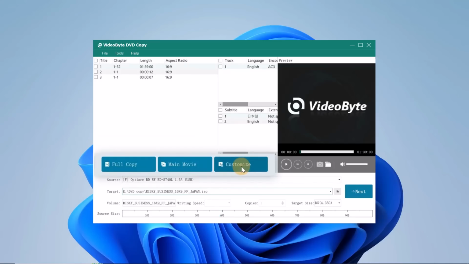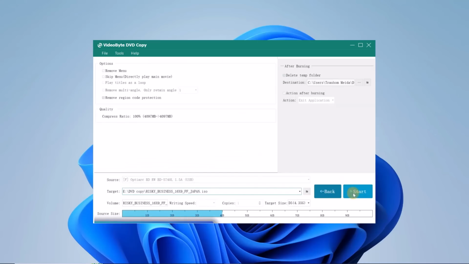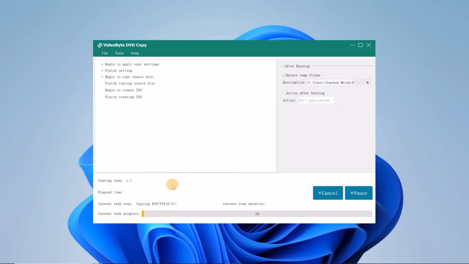Full copy is for copy the whole DVD disc, main movie is for copy the main movie only, and you can choose customize to choose the parts of the DVD you like to copy. So to keep the one-to-one original quality, full copy would be a good choice. Finally, just click on the next and then the start button to copy your DVD movie to your computer. This software copy at a fast speed that can really save your time.